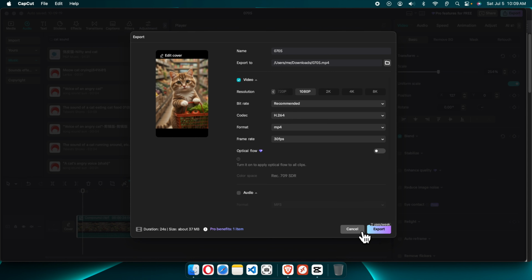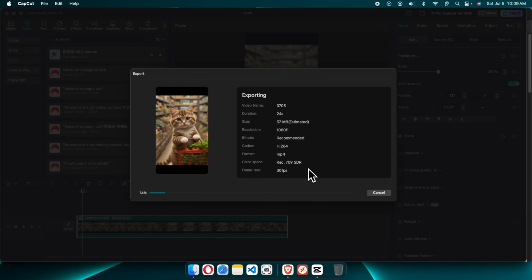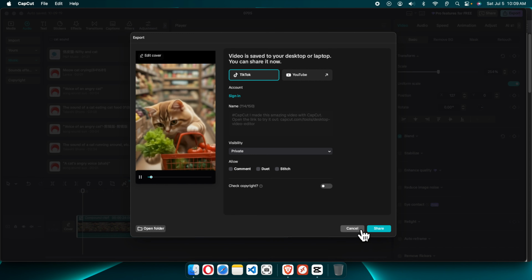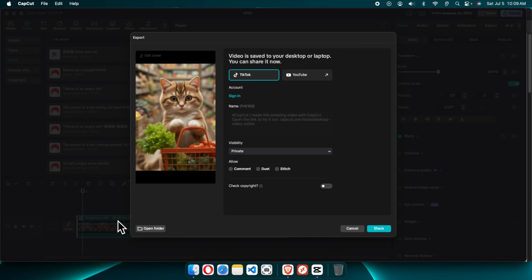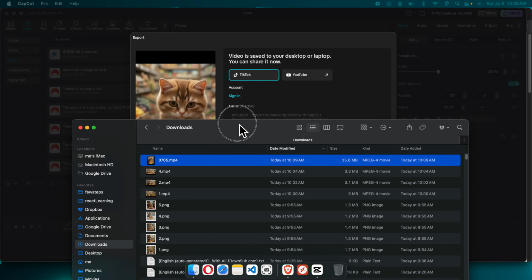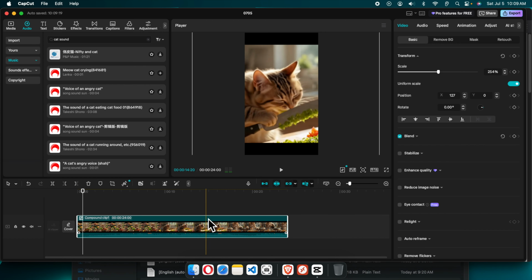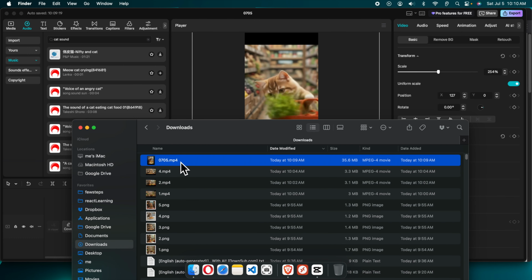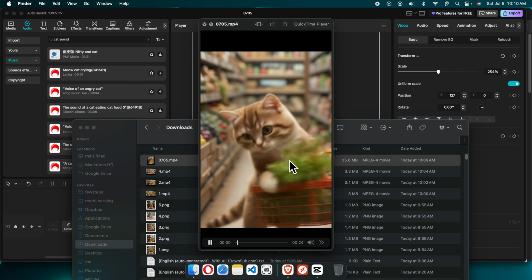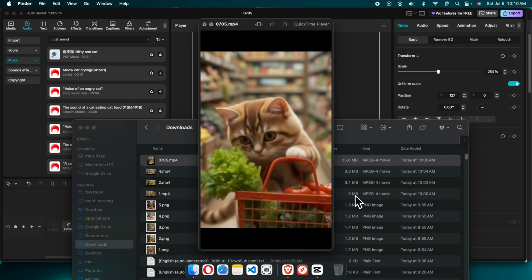We can name it, and then there is a button. We just need to click here, and very shortly it will start exporting. Here is the status bar showing that it is exporting. Once the export is done, we can close it because we don't need it. I'm going to open the export location where it is saved. So this is the video. I'm going to close this and check the preview of this video. Here I see this video is playing, and there is also music.